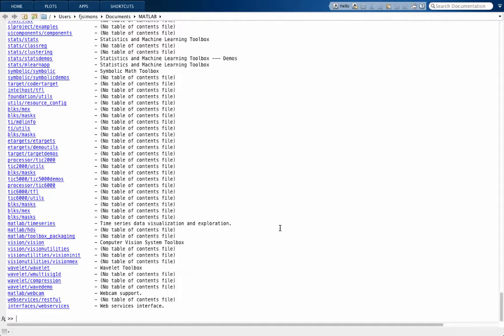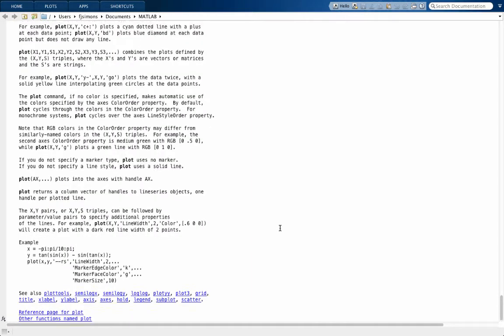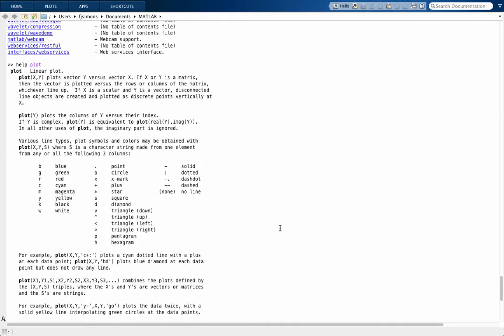Clearly, the command to plot something is going to be called plot. Well, how will we use it? You will type help plot. What that's going to do is tell you exactly how Matlab's plot function works.